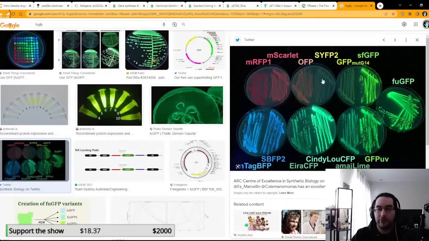So these are different fluorescent proteins. The one we're going to be using is called FuGFP, which is hilarious because that stands for fair use. But the story of FuGFP is kind of hilarious. So this other protein right here, sfGFP, or GFP, not GOP. Oh my God. The GOP protein, it makes you have really bad politics. sfGFP, or superfolder GFP, is a very bright GFP that matures very, very quickly.